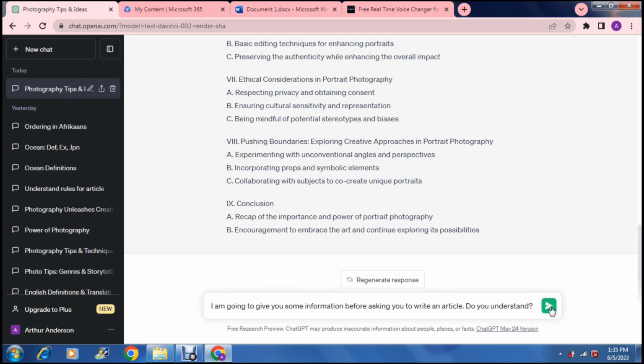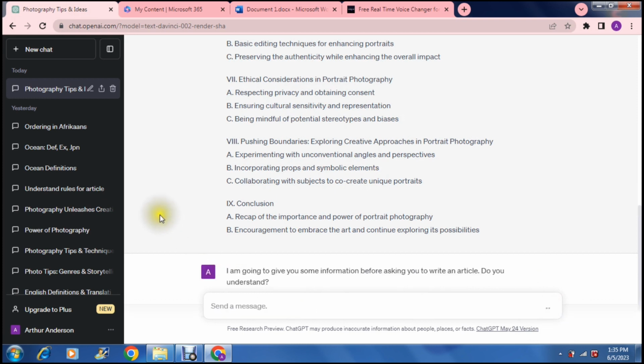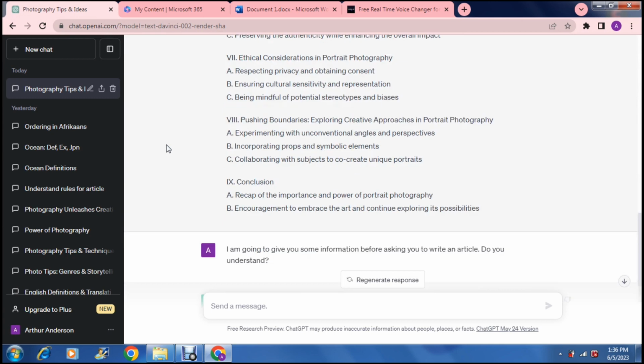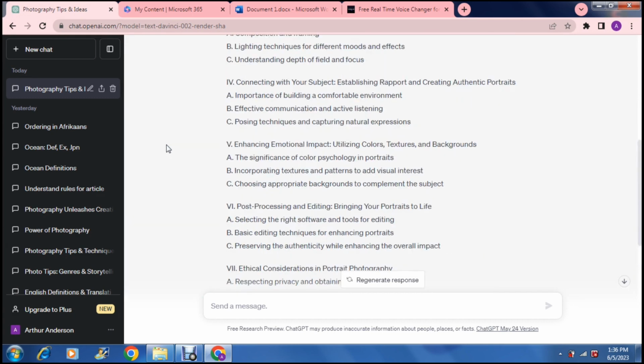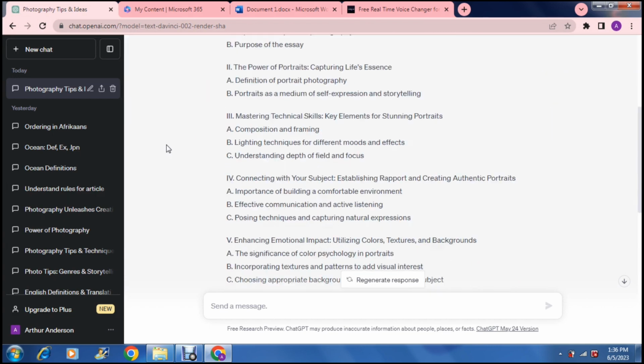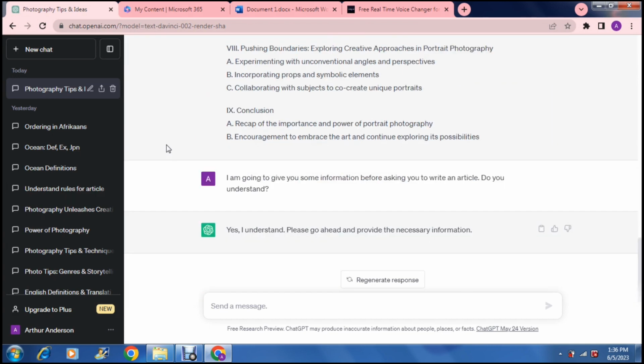And we send that. And remember now that ChatGPT has the ability to remember your conversation. So everything that has been said in this chat, it can remember. So if you ask it to refer back to something in a previous text that we've made, it can refer back. So there is our full outline with headings. And you can see that it's quite extensive.